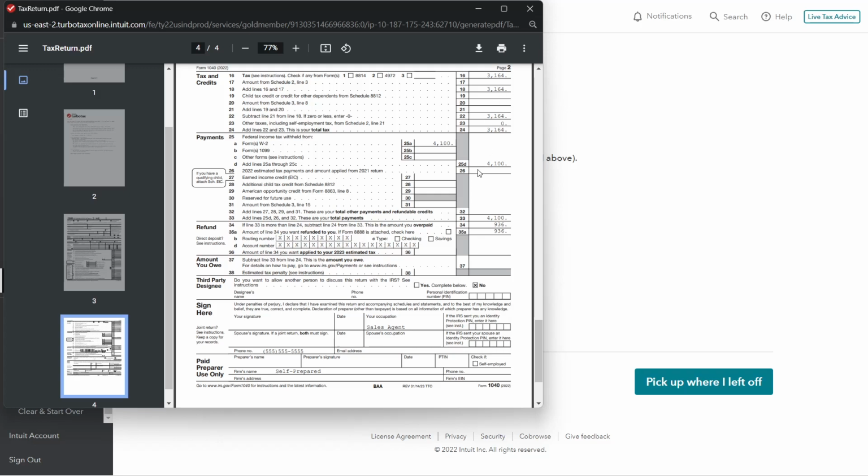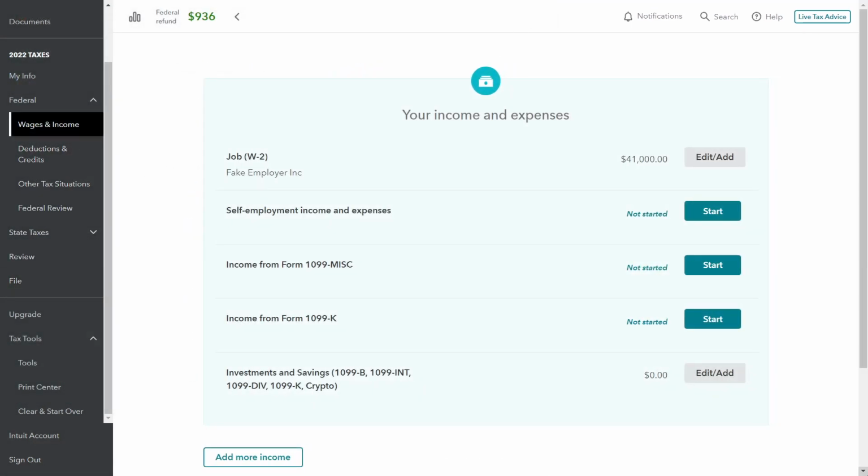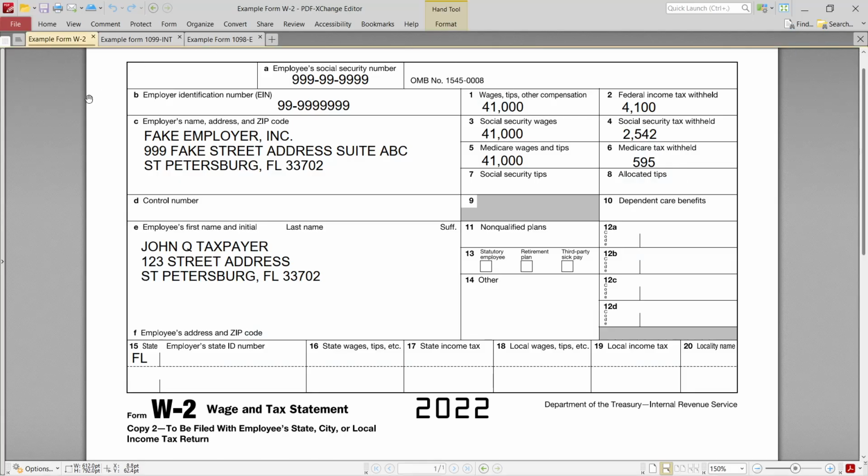All right, so that's the way the return looks for now, but of course we've still got some other information to enter. So if I go back to the wages and income tab, let's move on to the next piece, which is the interest income.